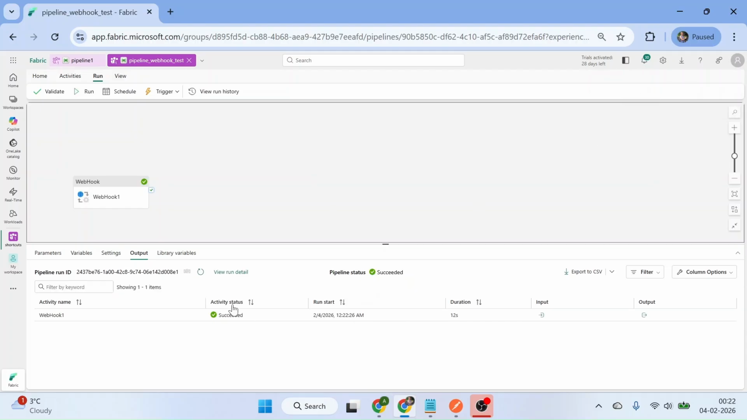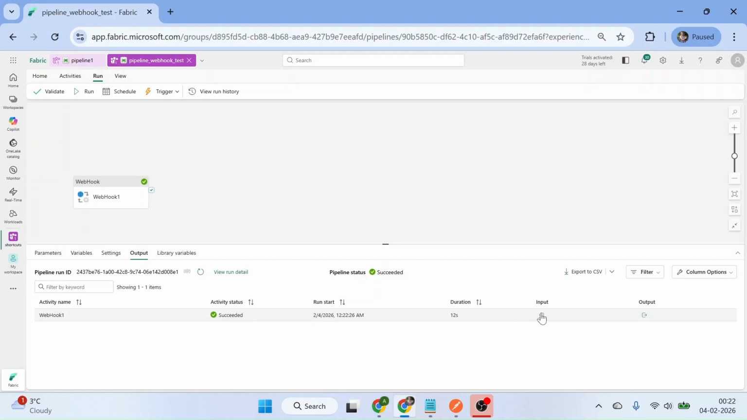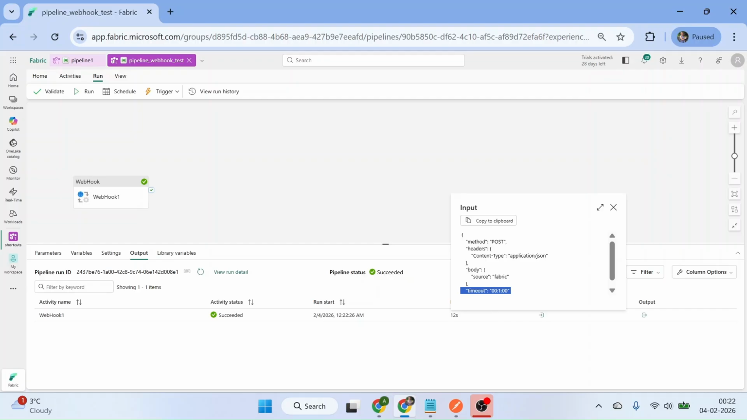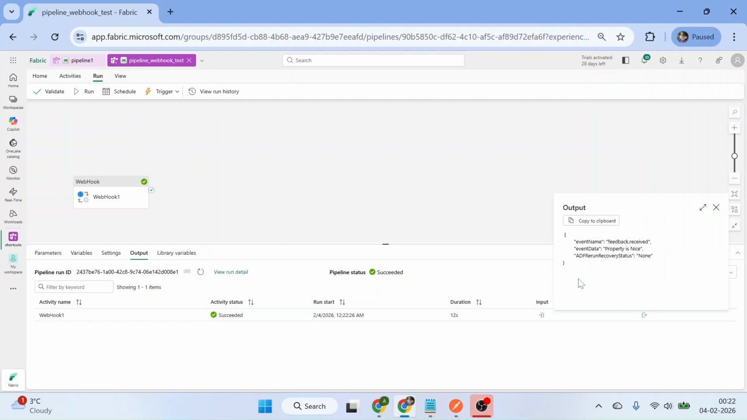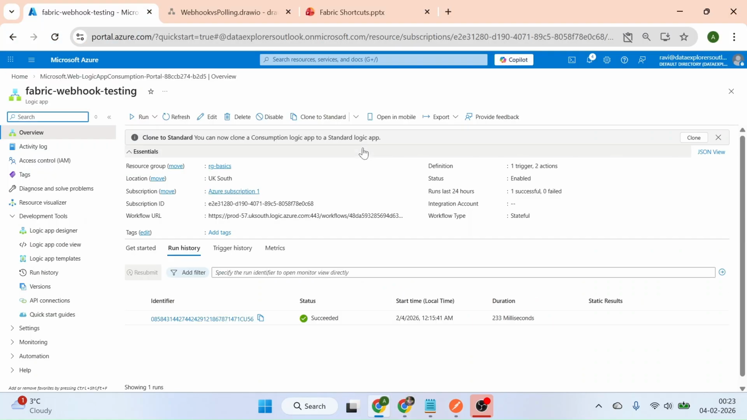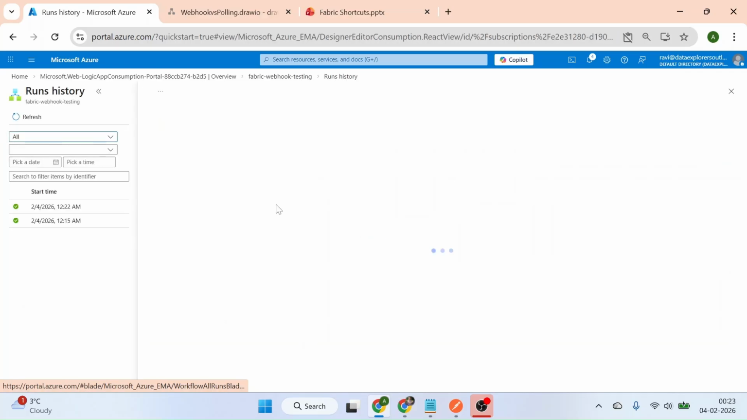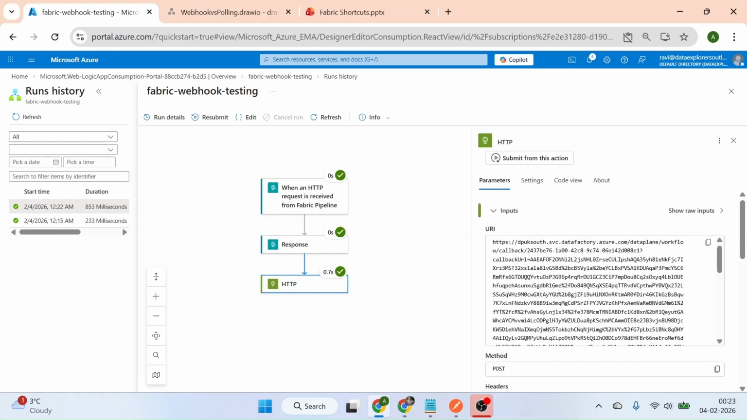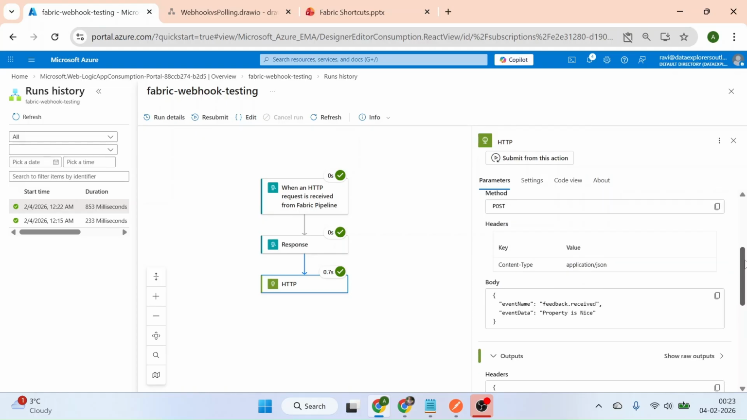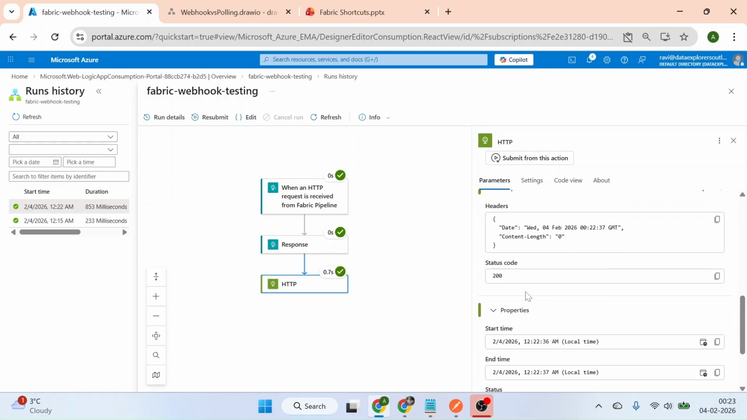Okay, run succeeded. Notice there is an input, timeout 1 minute, and let's see the output. So we get the data back. Property is nice. Event name is feedback.received. Let's go to the logic app. Click on refresh. There is a new run, and we can see URI is passed and 200. If you want to add further functionality in this logic app, you can add error handling, you can add conditional logic, you can do a lot of things.